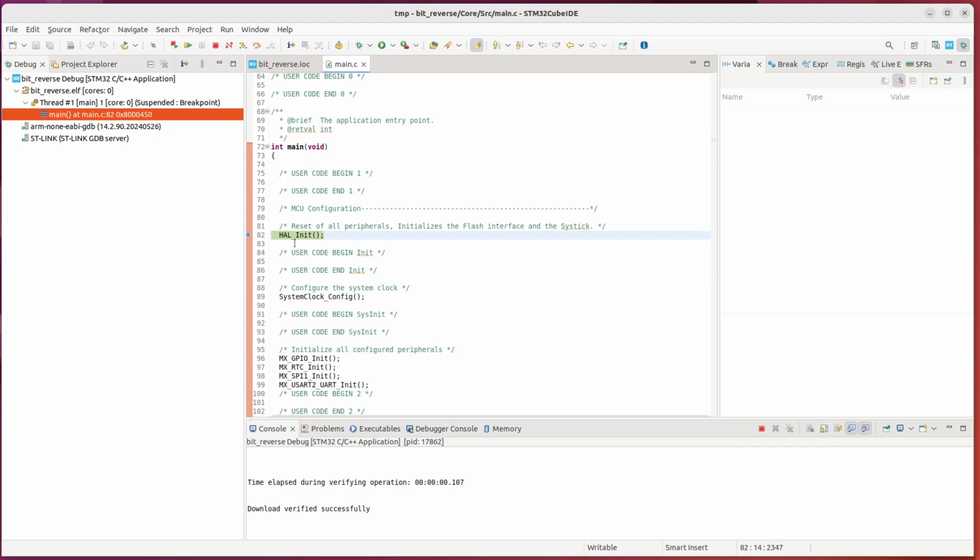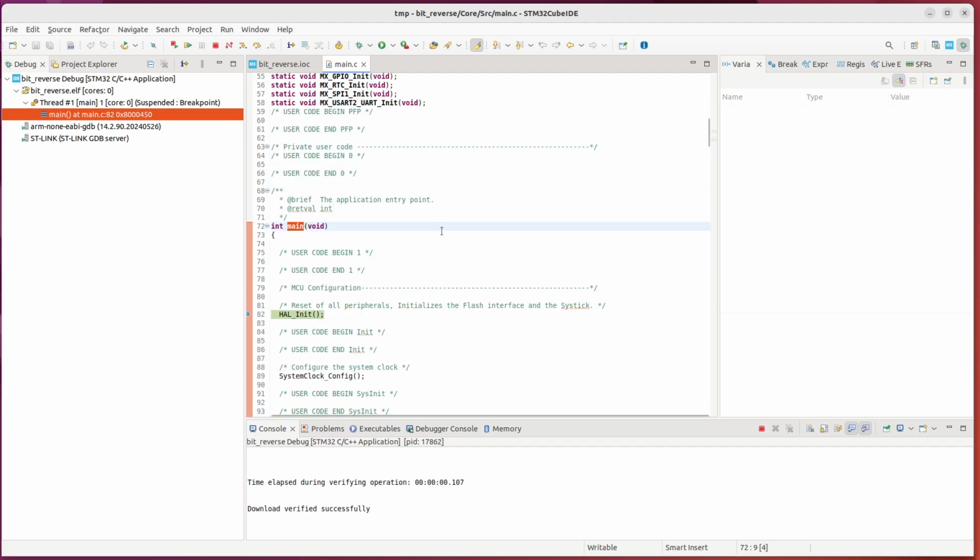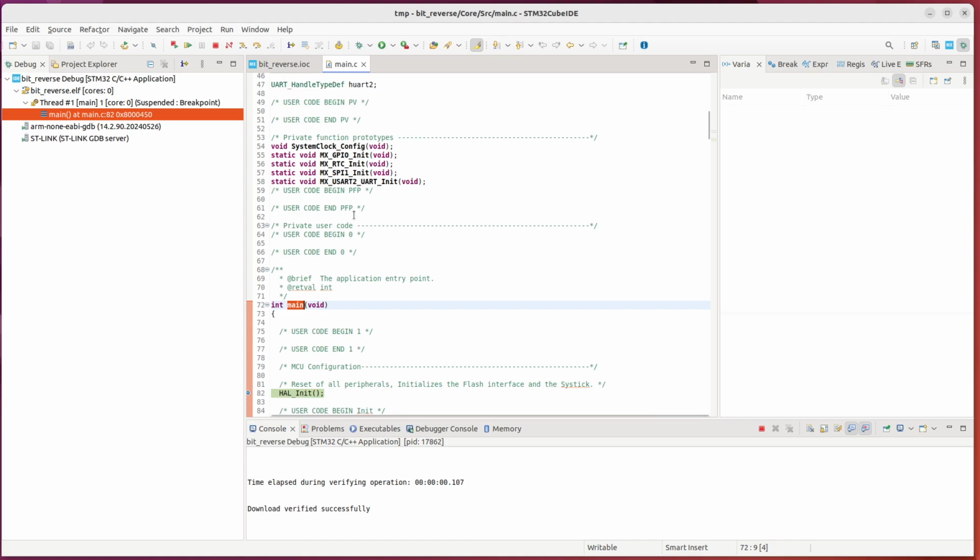But this is not accurate, because even before the main function, we can find a way to do a lot of our own work. But let's put it aside for the time being.